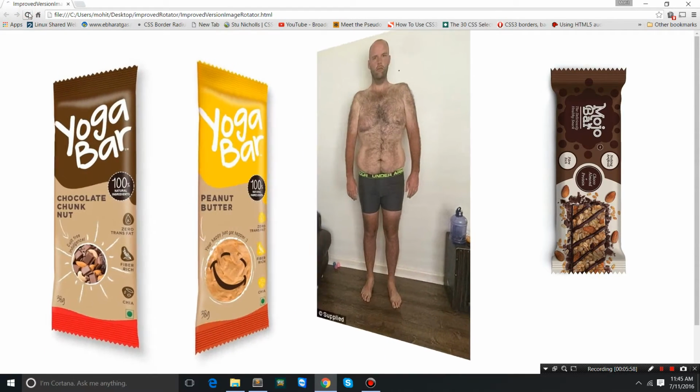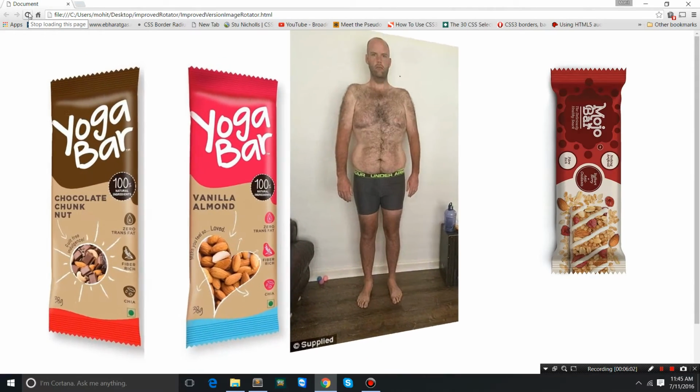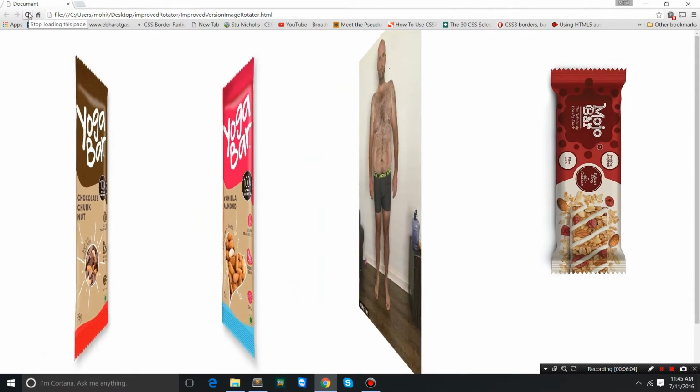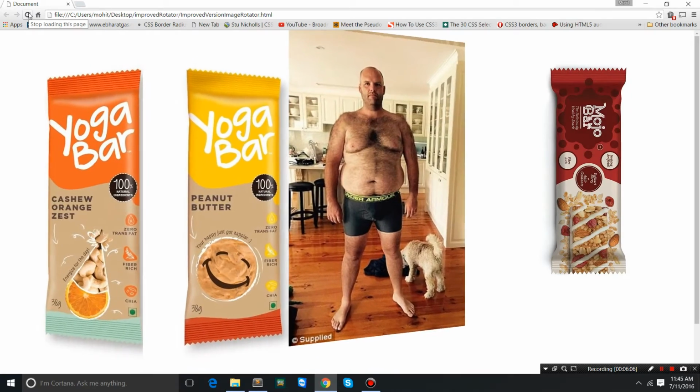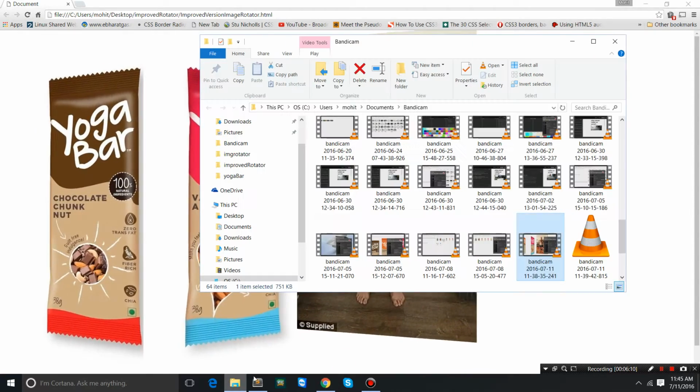So refresh, and so all the objects are actually animating in different directions. We'll soon see how this actually works. So let me show you the local site folder.